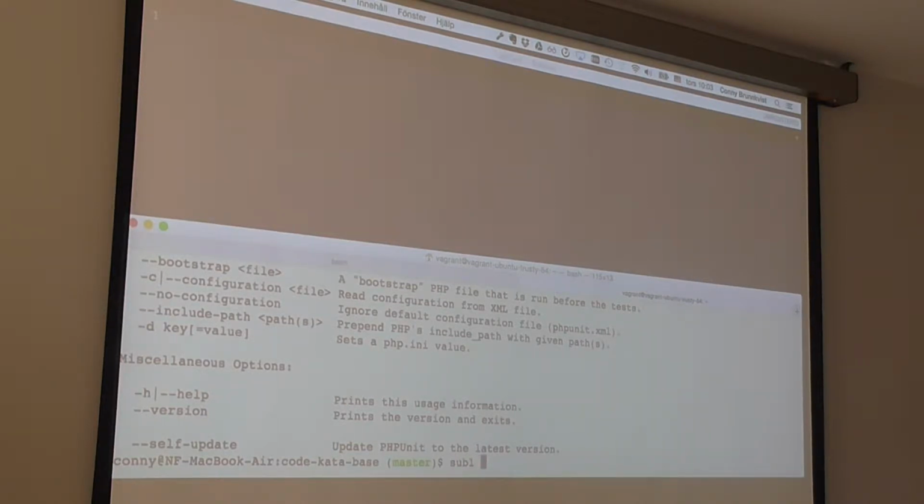So we're going to test a bowling game. Or actually, yes. Maybe we should just call it bowling game test PHP.